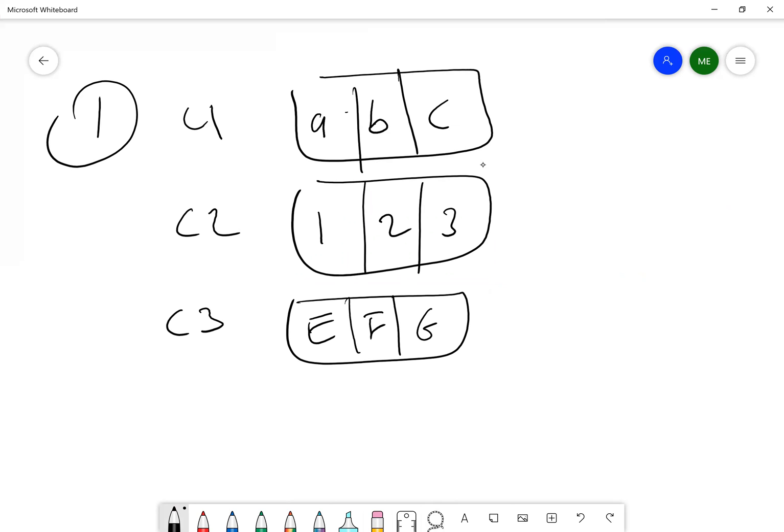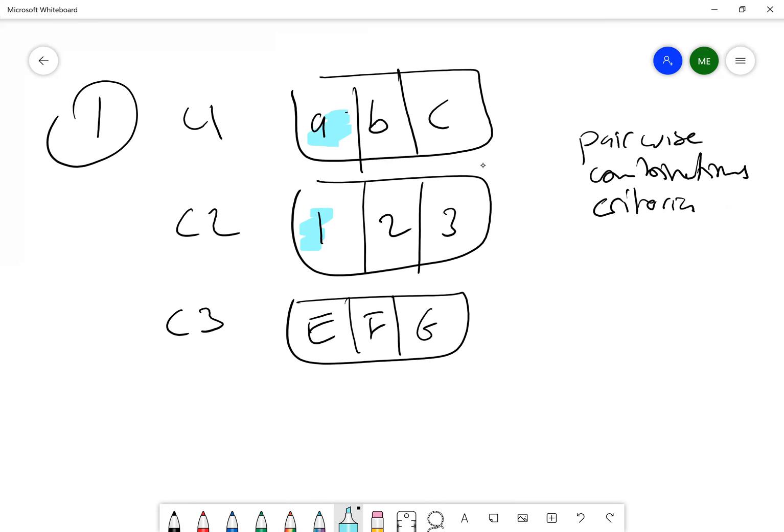Now, one thing I can do is what I call a pairwise combinations criteria. Pairwise criteria says that every 2 values need to at some point be combined in a test. This one and that one. See what I'm doing here? This one and that one. This one and this one, and so on and so forth.